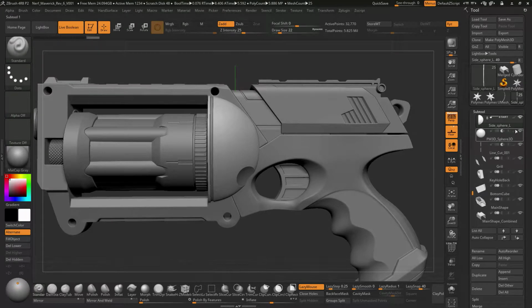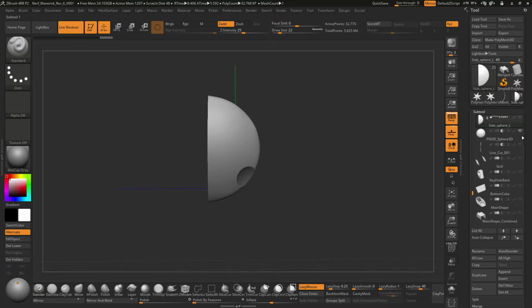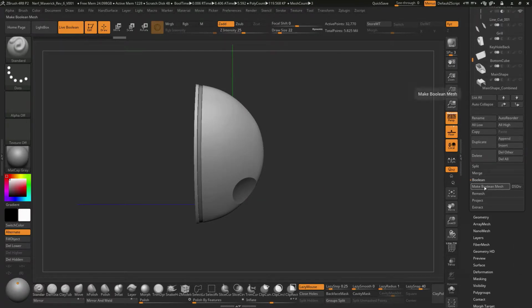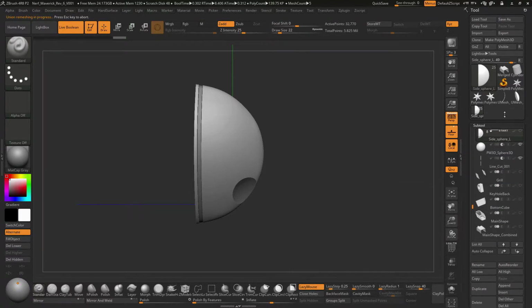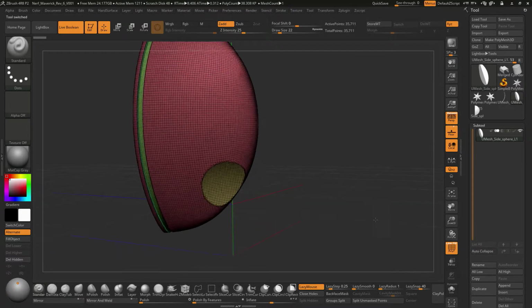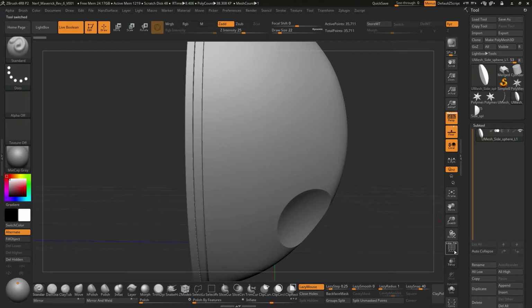Now, if I select this part, hold down Shift and then hide everything else, I'll show that cut, then this piece here. And now, if we want to make a new union mesh out of that, we can just go to here and say Make Boolean Mesh, like that. It's going to throw it up in the top up here. And here's our new piece. If we take a look at the geometry that it created, you can see what it made.